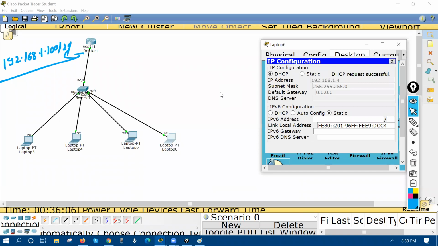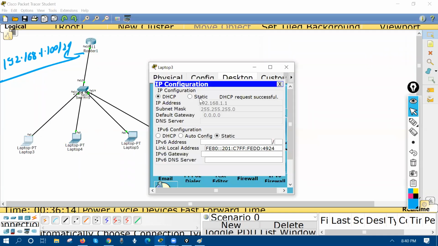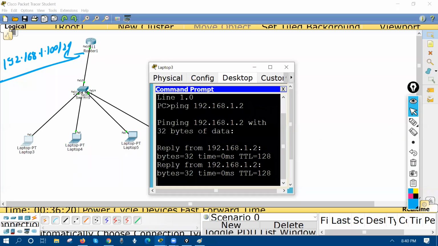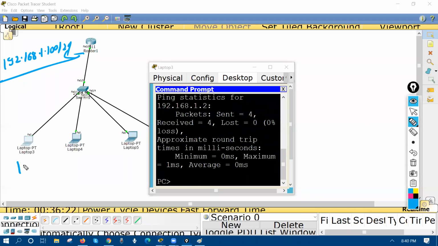I haven't defined the default gateway, right? Without a default gateway, can I get the IP address? Of course, we can get the IP address, but it can only provide LAN communication. So if I'm going to ping, for example, from here, this is the 101 IP address, this is 102, this is 103, and this is 104.